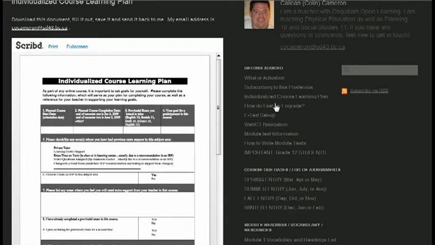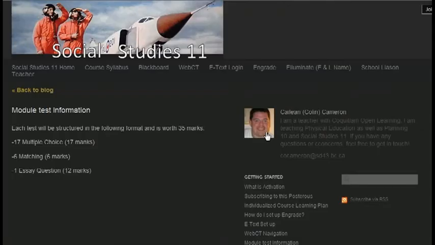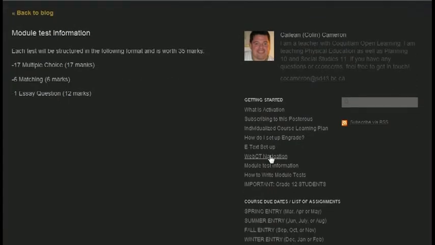How do I set up nGrade? There's another one, eText setup. You can watch that yourself. WebCT navigation, also Blackboard navigation is very similar. Module test information. Each test is worth 35 marks. There's 17 multiple choice, 6 matching, and 1 essay worth 12 marks. So that's kind of the layout of the tests. How to write a module test. I already talked about it. I'm not going to go through it again.